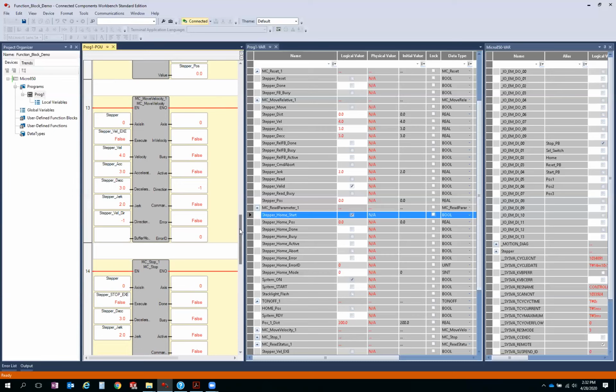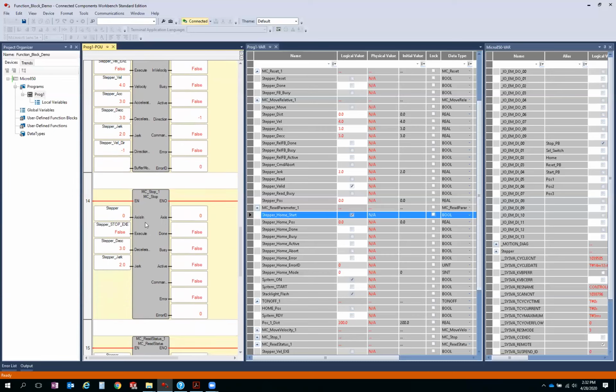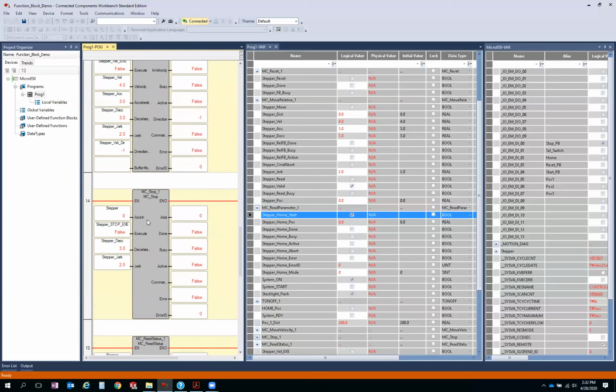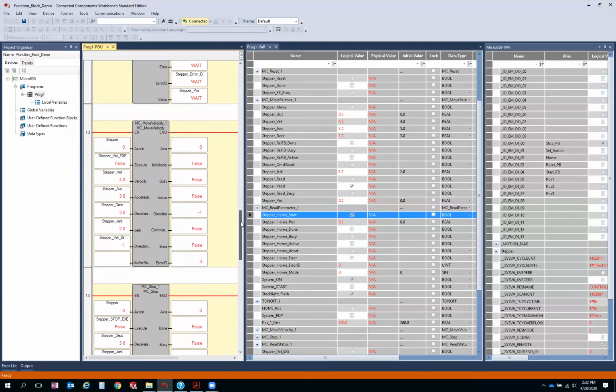The stop we get from this MC stop function block. And so it is a function block that will override anything else that, if for whatever reason, say in our capstone, we push the stop button and we have that tied into this function block, it would initiate the stop of whatever motion is taking place. And so it'll override that and stop the axis wherever it is at and bring it to a stop. So let's go back and look at this move velocity one real quick.